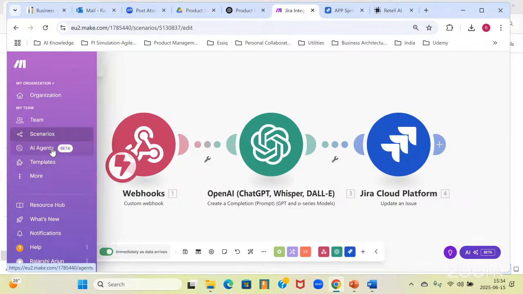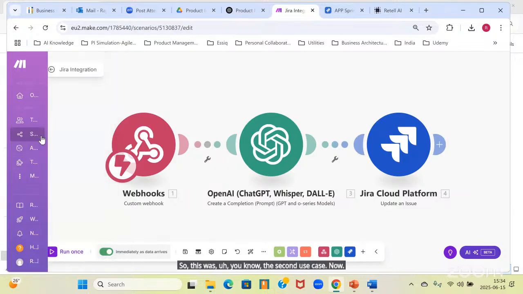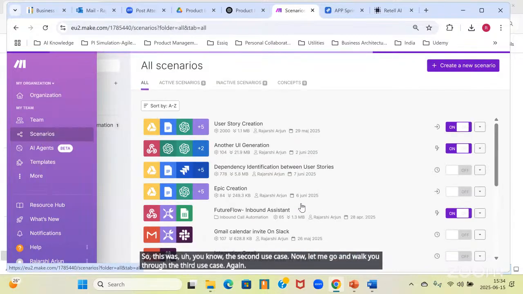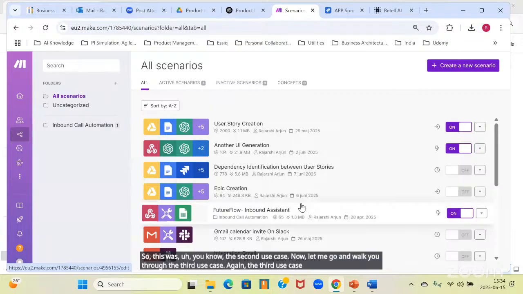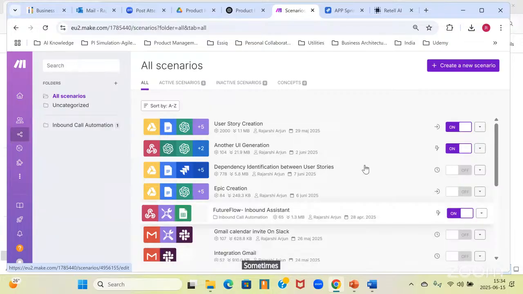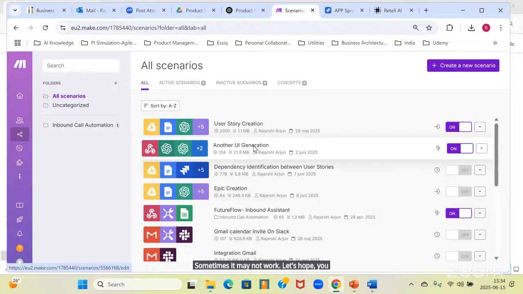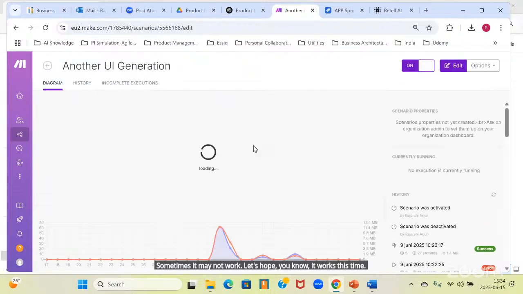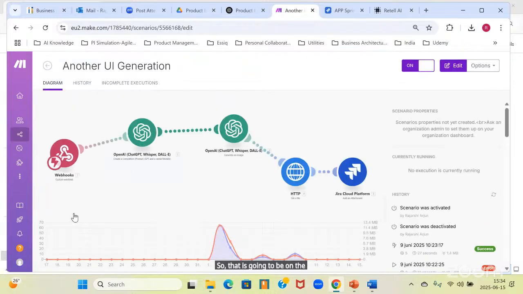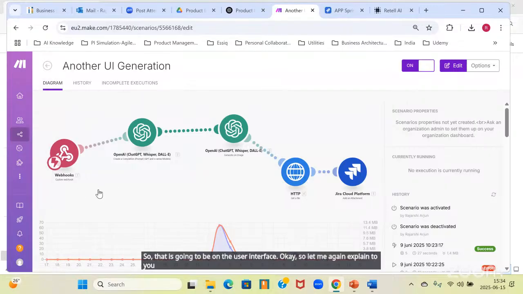So this was the second use case. Now let me walk you through the third use case. Sometimes it works, sometimes it may not work, so let's hope it works this time. That is going to be on the user interface. Let me again explain to you what is going to happen.